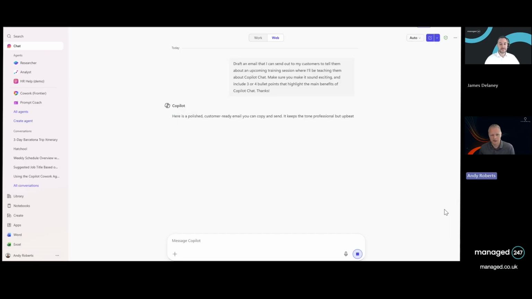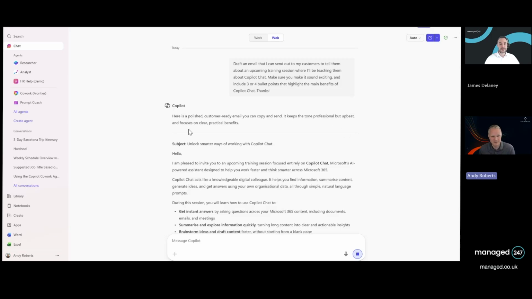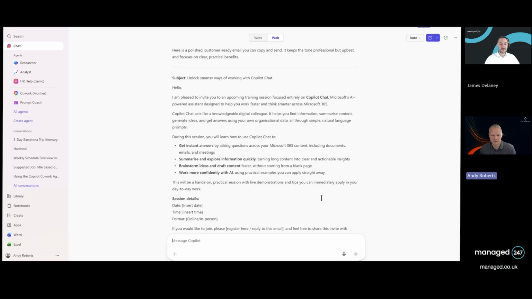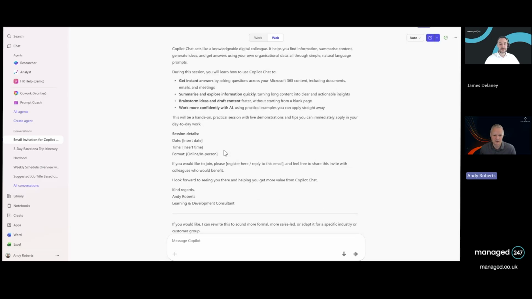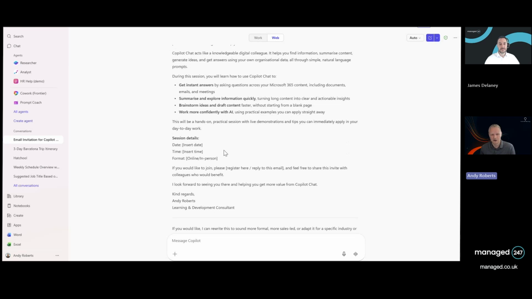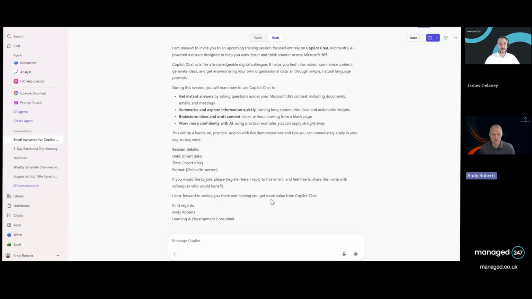And quite quickly, it will come back with, there you go, a polished, customer-ready email that you can copy and send. So I can copy this email, put it into Outlook and send it out. It keeps the tone professional but upbeat, focuses on clear, practical benefits. So you can see here what it's done. It's come up with a title for my email, and I can just copy this information, paste it across into Outlook, fill in these little placeholders about the date and the time, maybe a registration link, something like that. And it's done that for me very, very quickly.